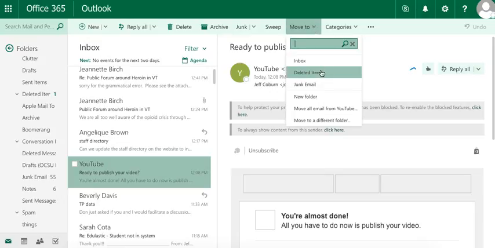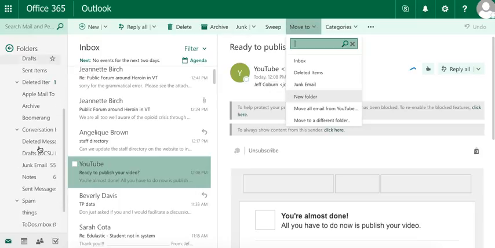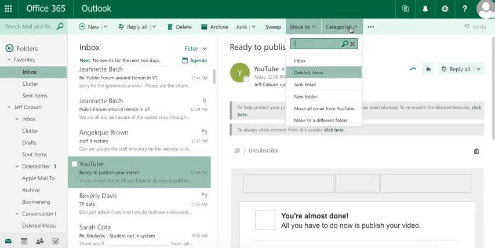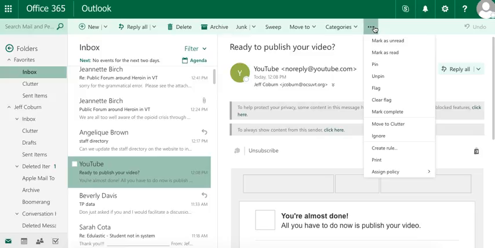So move to, you can see I can move messages to different folders. I can make a new folder here. I can also make a new folder up here. So either works if you're the type of person who wants to organize their mail into folders. You can also categorize them. So you could mark a bunch of blue messages, and then you can just look for or organize your blue messages. So here's the dots. These dots give you a whole bunch of other options, just to hit across a few that I use often.